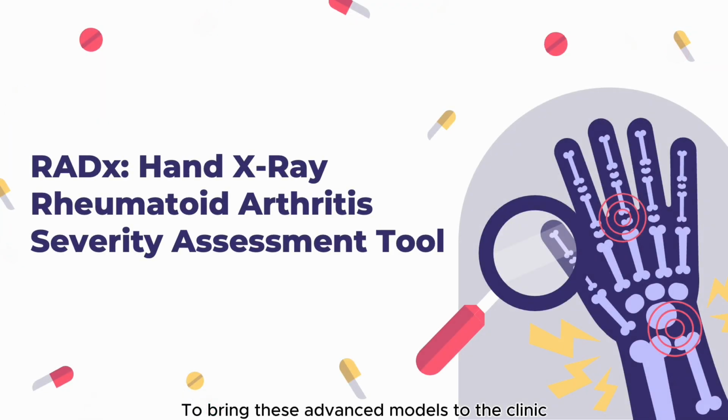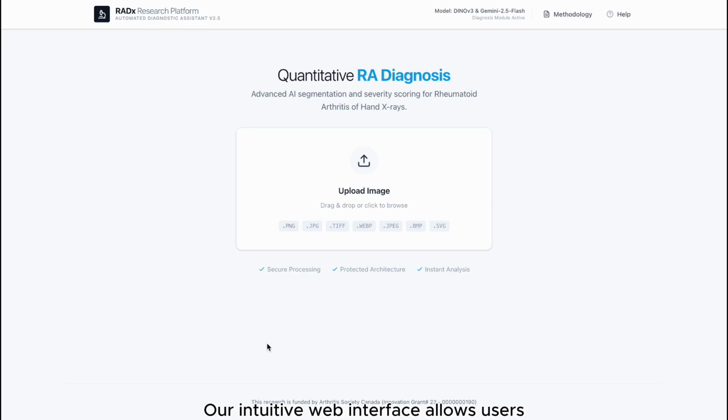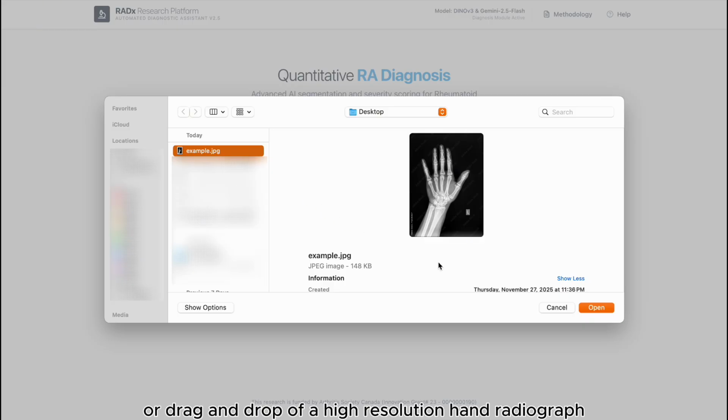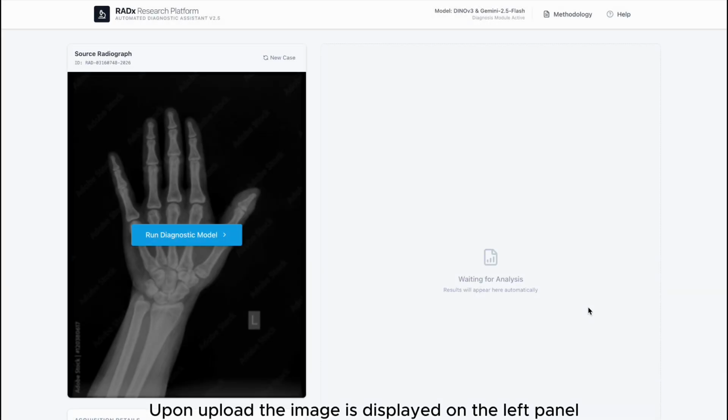To bring these advanced models to the clinic, we have integrated our multi-stage architecture into a seamless, web-based platform. Here is how it works in practice. Our intuitive web interface allows users to initiate a new case with a simple upload or drag and drop of a high-resolution hand radiograph. Upon upload, the image is displayed on the left panel.